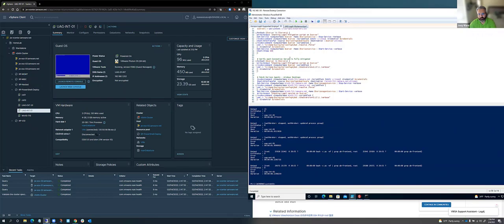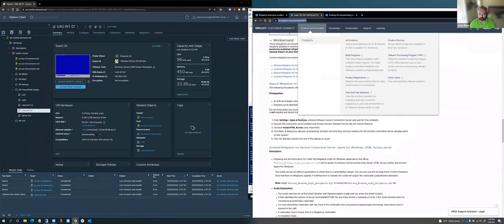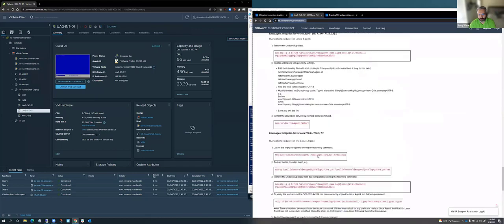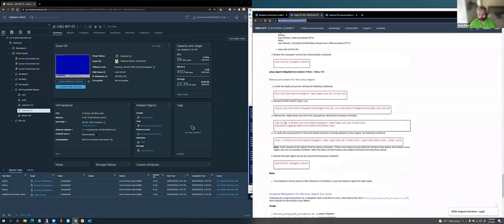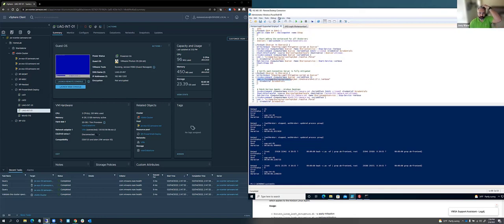If you have Linux desktops, you would go back into the VMSA and it tells you what you can do on those right here. Again, if you have any issues, please contact your TAM or support. All of this that I've shown is not supported by GS. You are running these scripts on your own, but the scripts that we downloaded from the VMSA are supported by GS. They will actually ask you to run those.